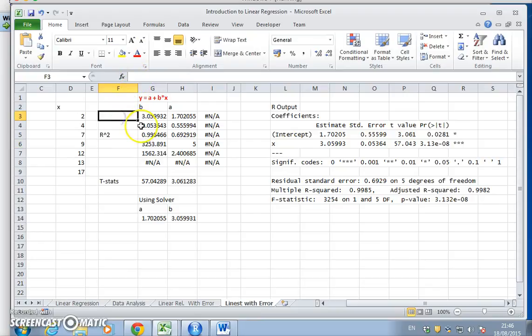We have the coefficients. We have the standard error. F statistic 3253, 3254, with rounding 3254. 5 degrees of freedom. RStudio is providing us with the same coefficient estimates.